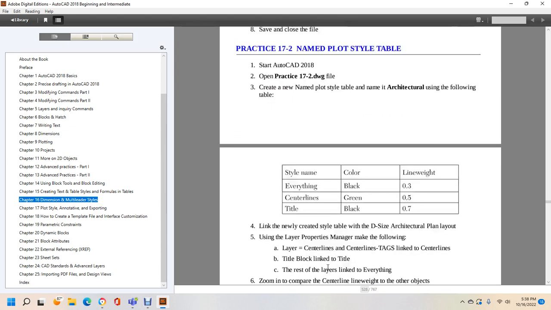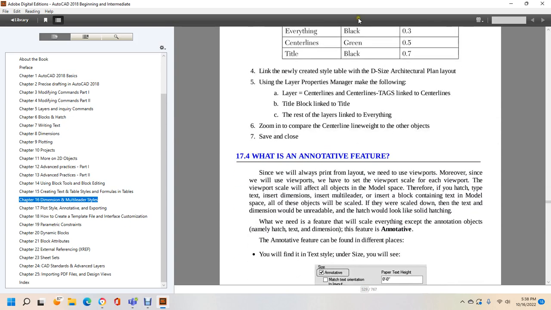Practice 2. What is the annotative feature? Since we always print with a layout, we need viewports. We affect the viewport scale, and the viewport scale affects all the other objects in paper space. Therefore, if you hatch, insert a dimension, insert multileaders, or insert a block containing text in model space, all these objects will be scaled.